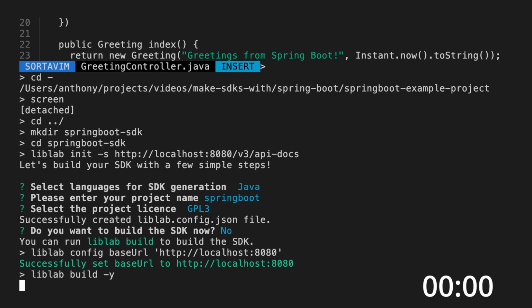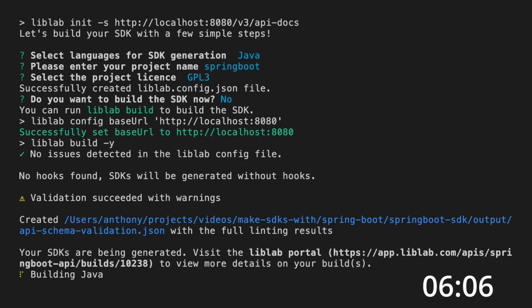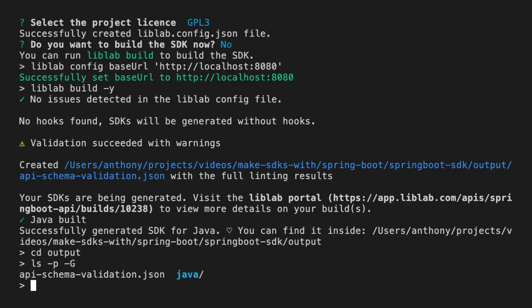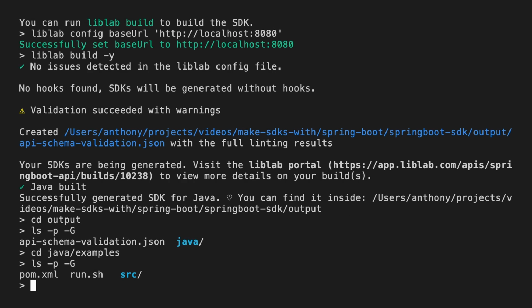Now to build, I'll just run liblab build. The build process will validate the OpenAPI spec and then start building the SDKs. The whole process takes about 15 seconds. And done. The project is now built. Let's look at the output directory where we can see the generated client library. This Java library is fully built and ready for me to deploy to any Java repository. But for the time being, I'll just navigate to the examples directory and use it locally.